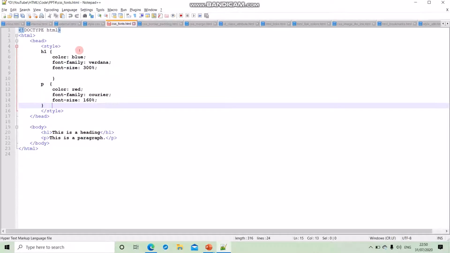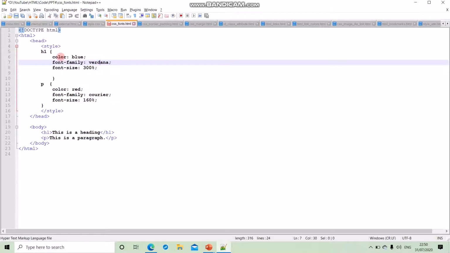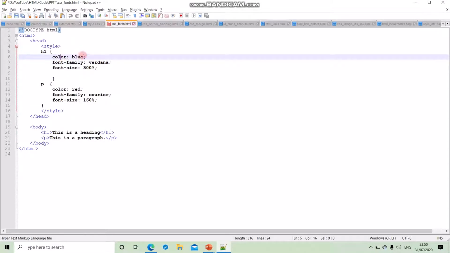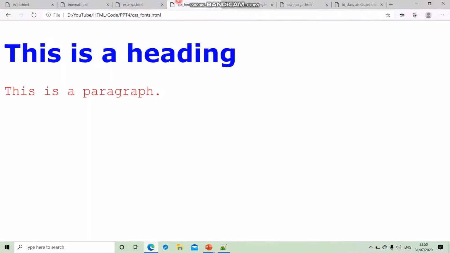CSS fonts. We can see the example. For the h1 and p tags, we are applying internal CSS. That is, for the text color of h1 to be blue, and font family to be wooden, and font size is 300%. And for the p tag, color to be red, and font family is courier, and font size is 160%. CSS fonts. See this. This is the output.